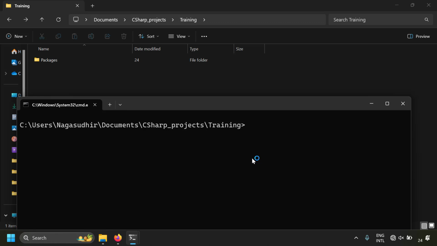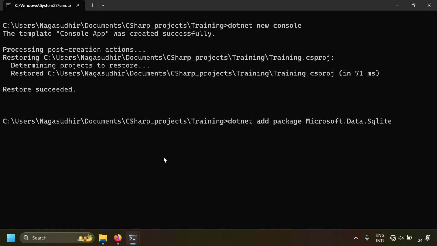First, let's try to create a .NET project. So I'm going to say dotnet new console. A new project is created. Now if I say dotnet add package Microsoft.Data.Sqlite, even though there is no internet, the package would be installed. Because already in my machine, while there was internet, the package was downloaded in the global packages folder.